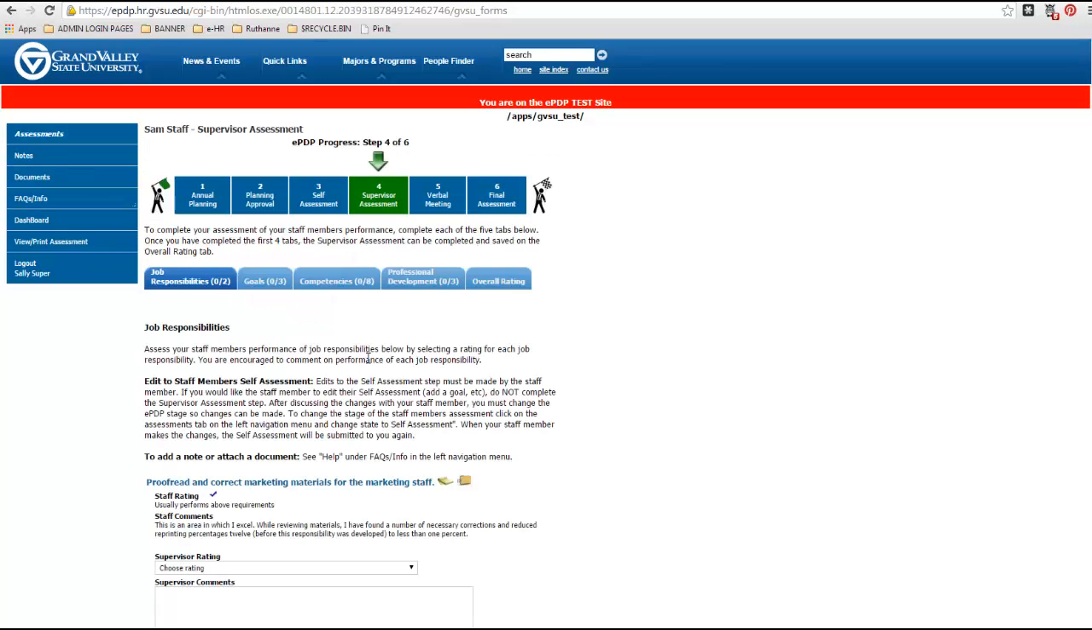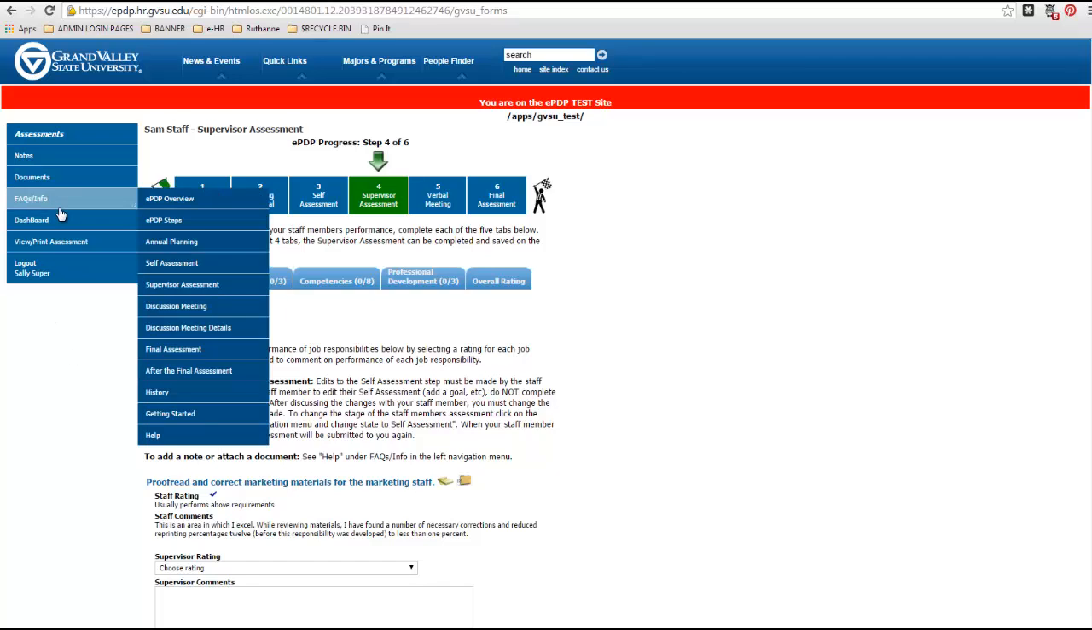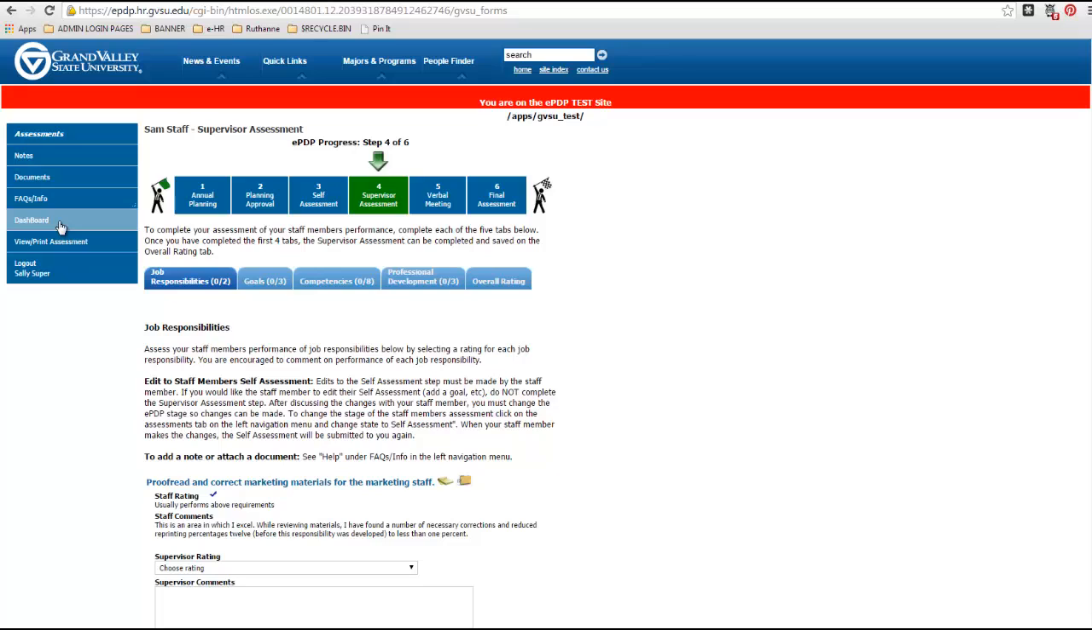If you don't finish your assessment in one sitting, you can save your work and get back into the system later to complete it. That's no problem. Additionally, note that there are frequently asked questions and information available in the navigation menu, and there is a dashboard. You can access your history or your staff member's history from the dashboard at any time.